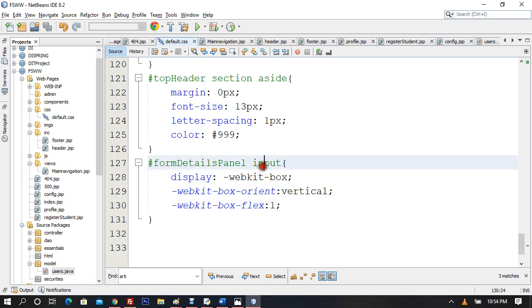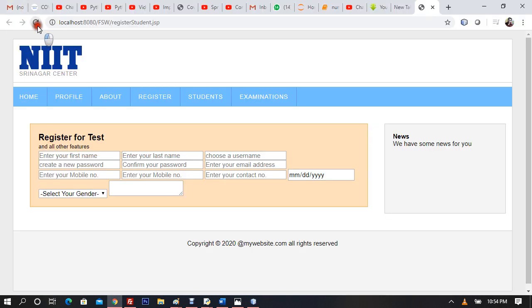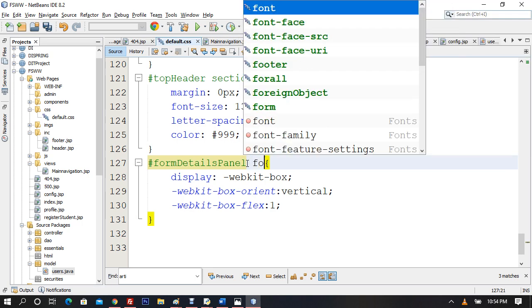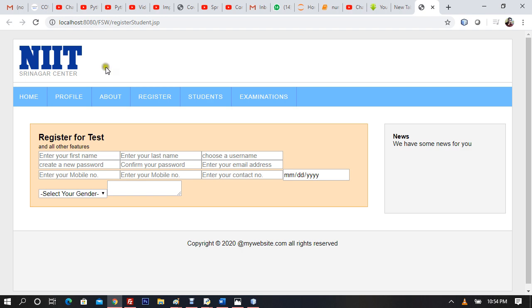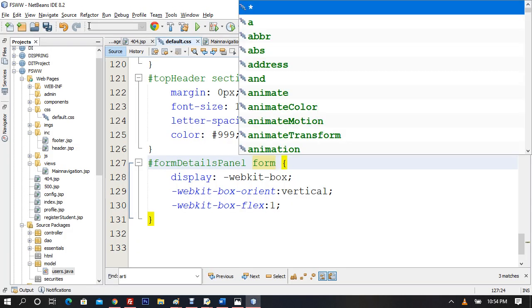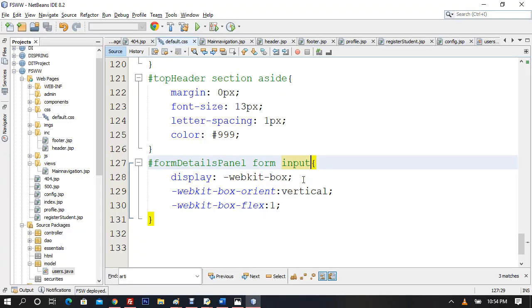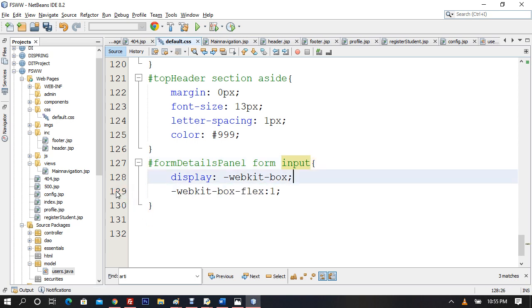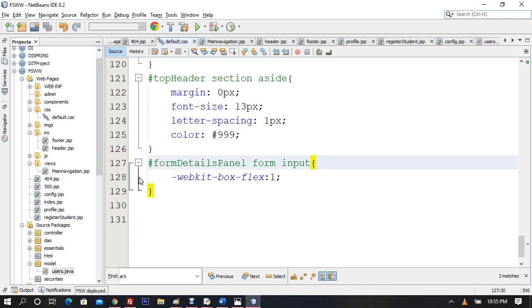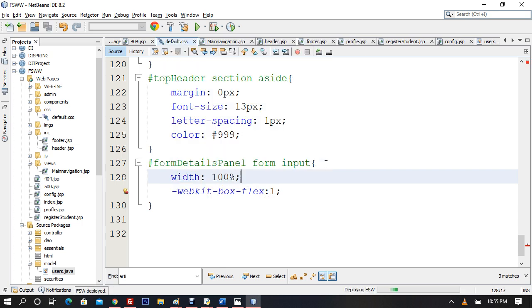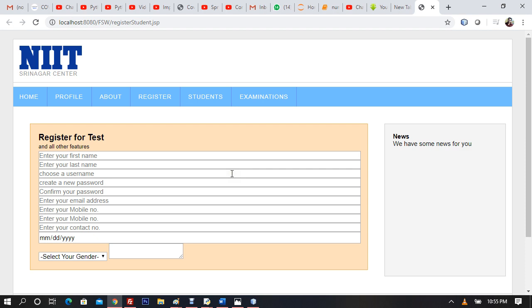I don't know, maybe its form is inside. It's not setting anything true, right? Maybe because of the form. So I will say forms details panel has a form, and do it to the form. Maybe it may work with the form, and form has input types. Yeah, input is working. Okay, let me say that it is going to be flexible. Alright, so let me use WebKit box flex true. Yeah, but there's still I'll have to give width of 100%. Now you can see that it should work. Yeah, now 100% width is taken.